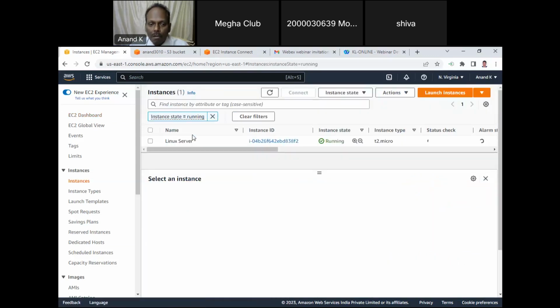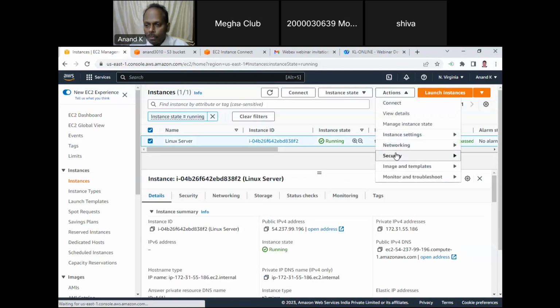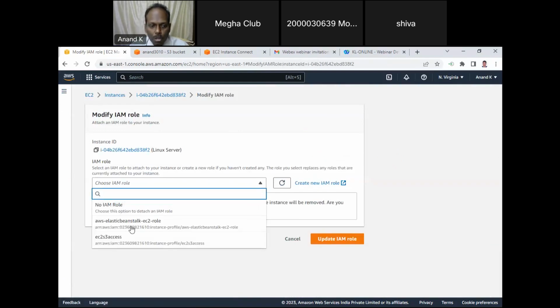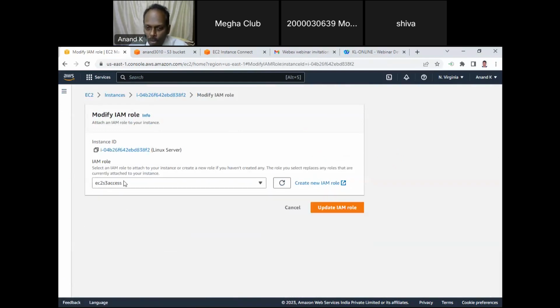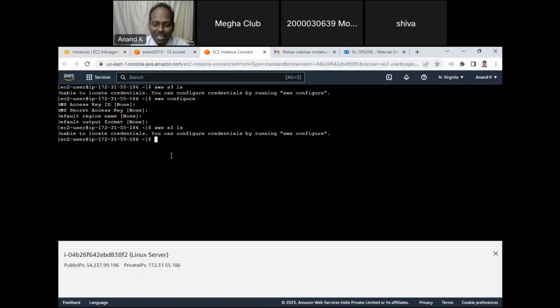So here I take this server. I go to modify the IAM role. I attach this role, EC2 S3 access, which I have created now. So just update that role. A role is very advantageous. So now it is mapped. Now you see the result.